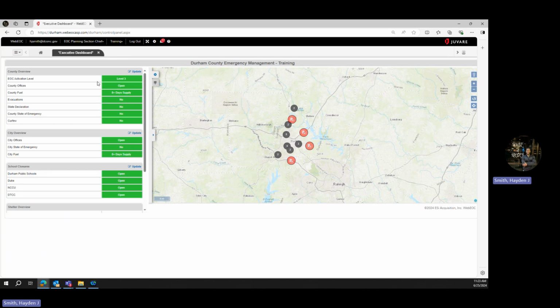What's going on in Durham? What's the state of Durham? It's basically a high-level sit rep of Durham, whether or not county offices are closed, or activation level, evacuations, whether or not we have any curfews issued. All that great information is right here to the left.